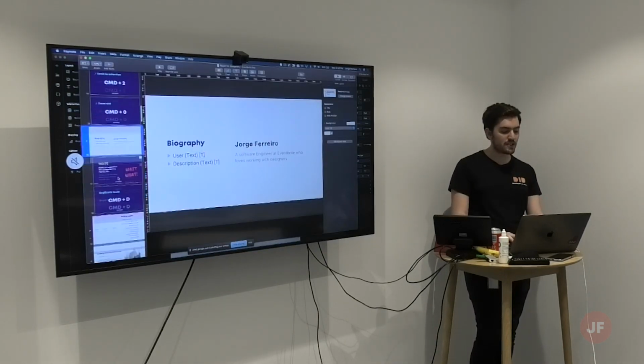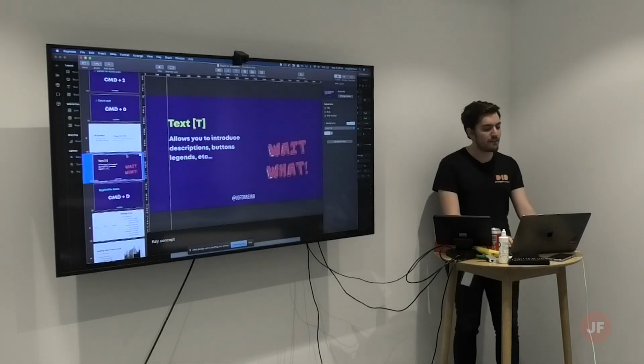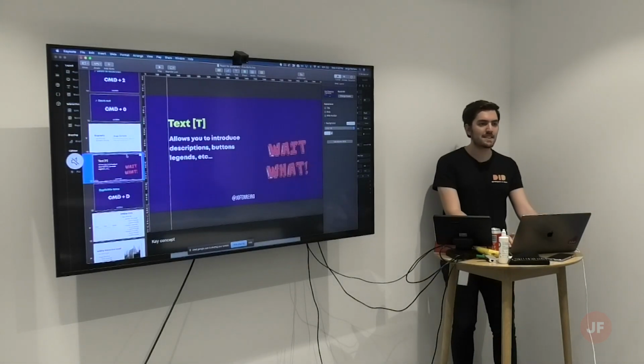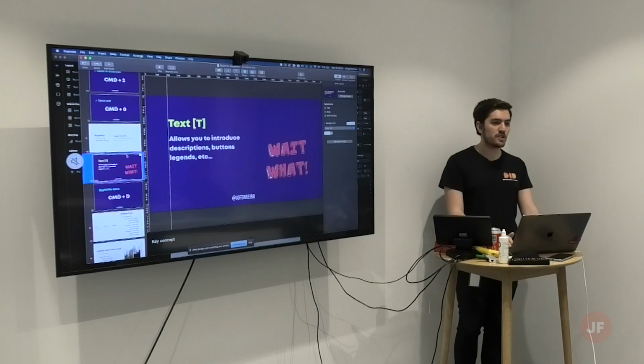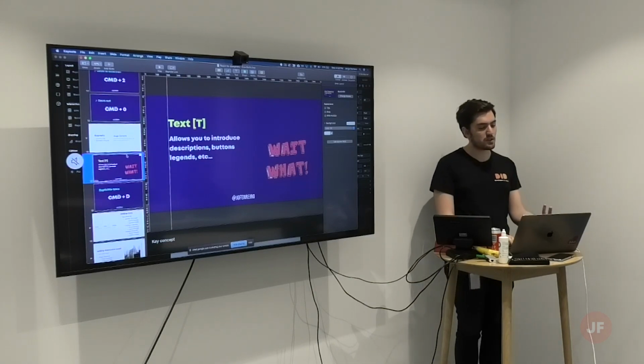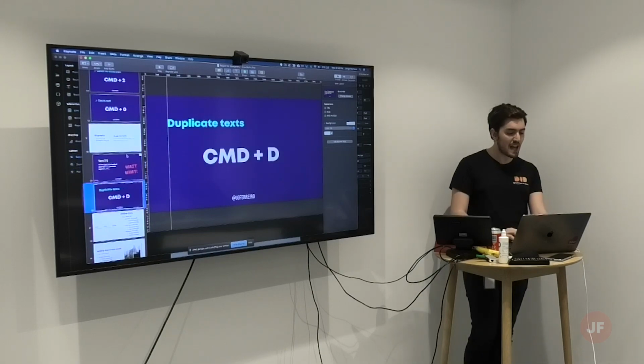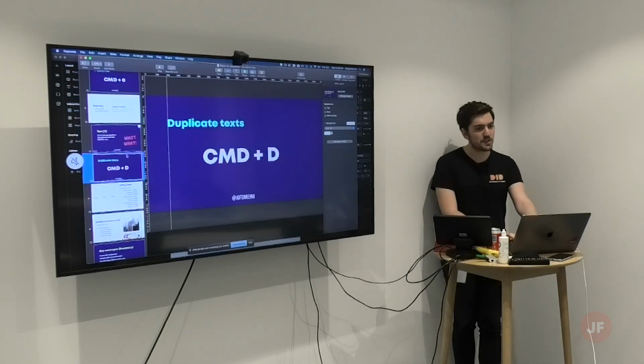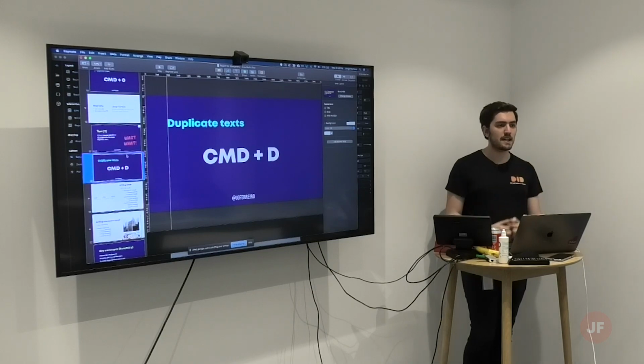So I want to solidify some concepts. We have learned the concept of text as a tool for introducing whatever you need to. You just press the T letter and it will automatically allow you to do that. And we also learned another shortcut, which is Command D for duplicating the layer, in this case the frame.